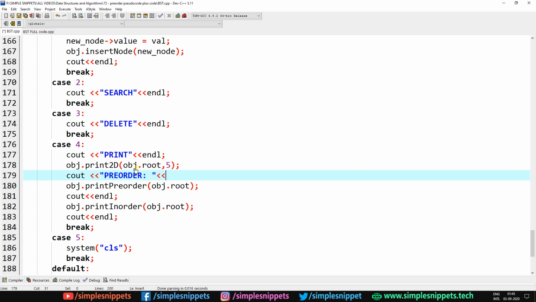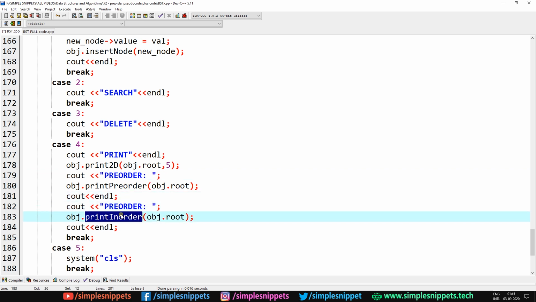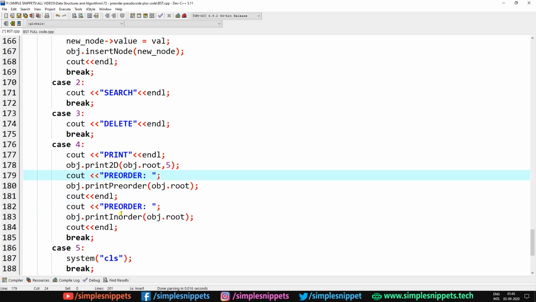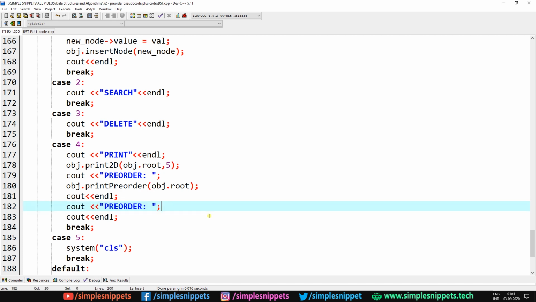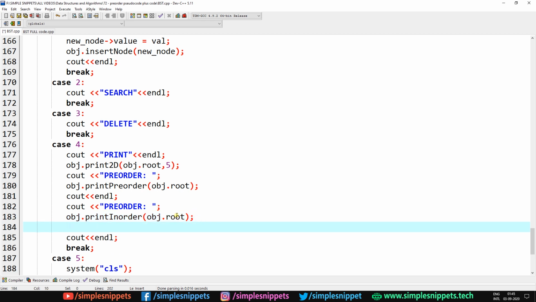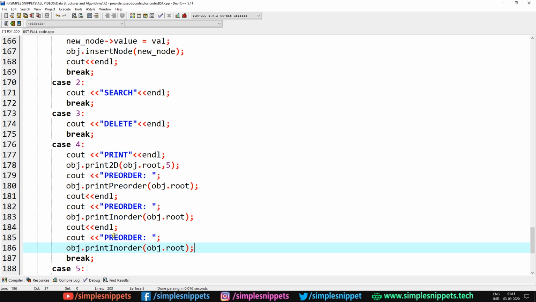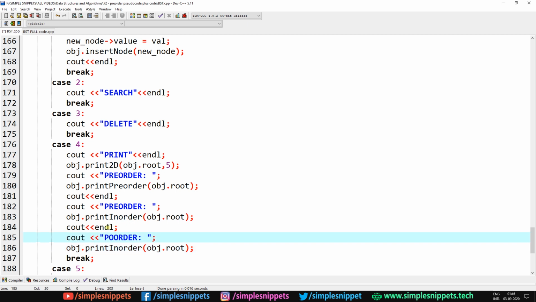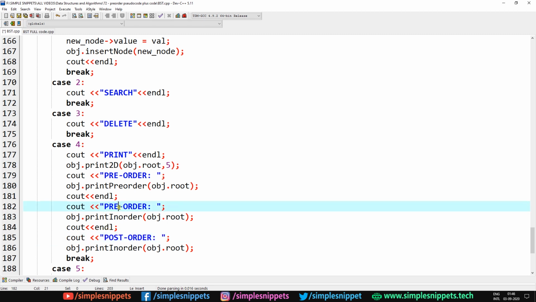Then we are saying print pre-order, so we are calling pre-order. After this we are calling print in order. So these two things we did in the previous two tutorials, and I'm just gonna copy paste these two lines of code, hit enter. After the endl I'm gonna paste this, and over here I'm gonna say post order. Okay, this is in order.